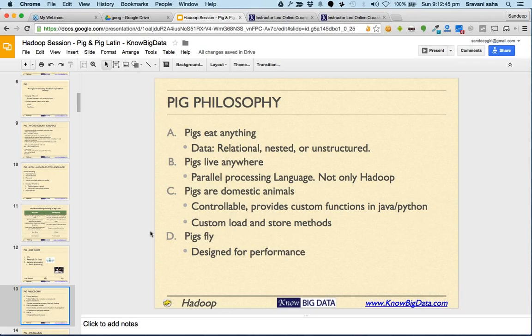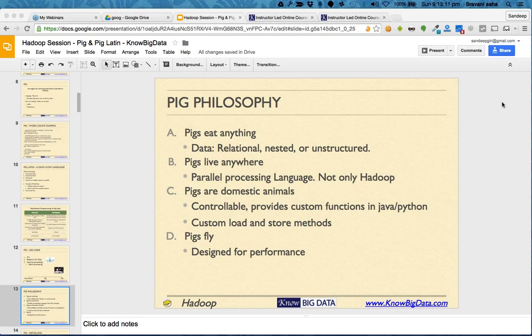Now Pig lives everywhere, meaning the objective of Pig is to be portable to any parallel computing environment or any distributed computing environment. That's the sole aim of Pig. And not only Hadoop. For example, they have started porting Pig onto Spark. Third, pigs are domestic animals, as in they are controllable: it provides custom functions in Java and Python, and custom load and store methods. Pigs fly, designed for performance.